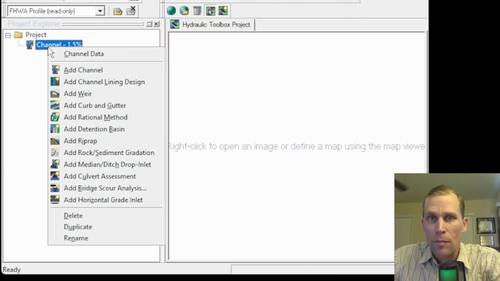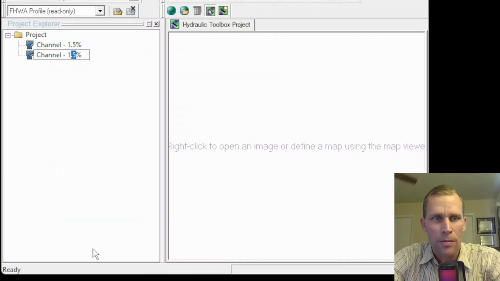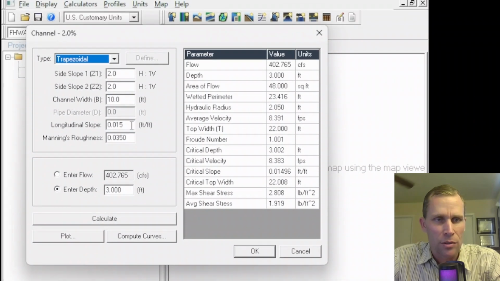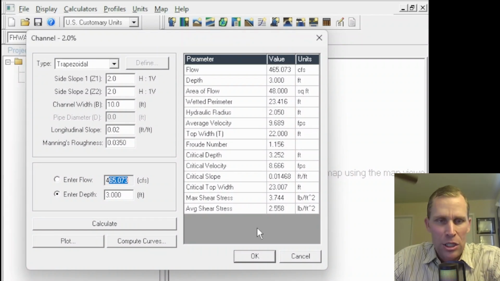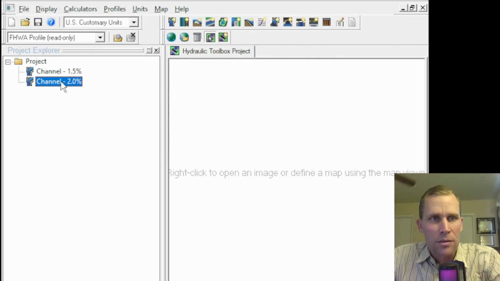I'm going to just go ahead and make a copy of that calculator. So duplicate and then rename, change the percentage to 2.0, and then just go ahead and edit this. The only change I need to make is changing this longitudinal slope to 2%. Okay. I'm going to recalculate the flow rate. So click on calculate. 402 is now 465 CFS, and a number of the other parameters over here changed as well. Okay, so I think we're done here with the channel calculator. I'll click OK. This was really just a preliminary step that's required for the riprap calculator, which is what we're ready to do right now.